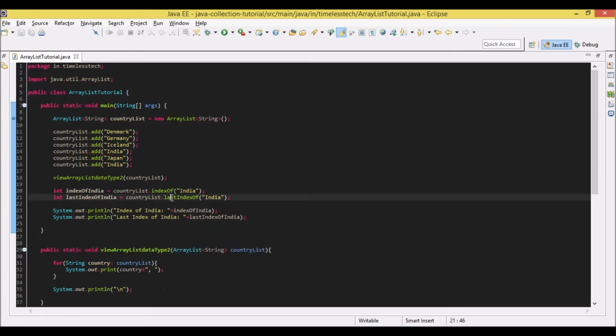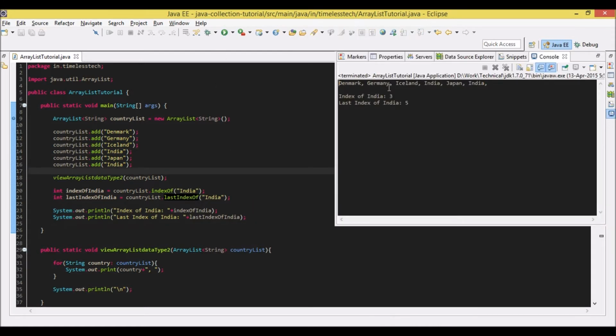Whereas this other method, lastIndexOf, is going to traverse the entire list and return the last occurrence that was found in the list, and then return the index. So ideally this method should return, counting 0, 1, 2, 3, the value 3, and this one should return 5. Okay, so you can see this is returning 3 and this is returning 5.